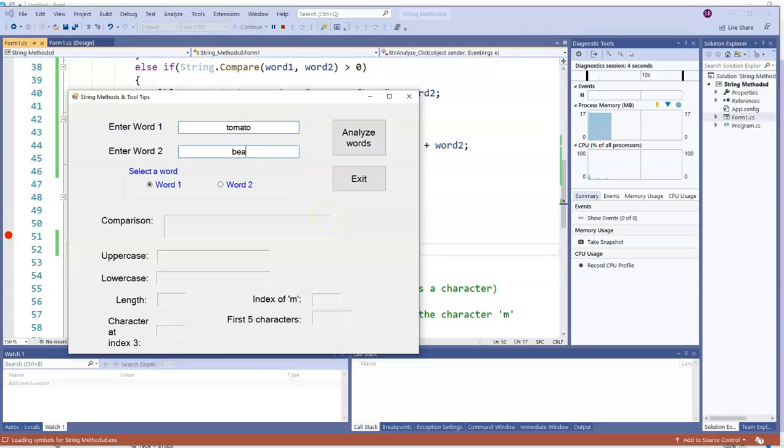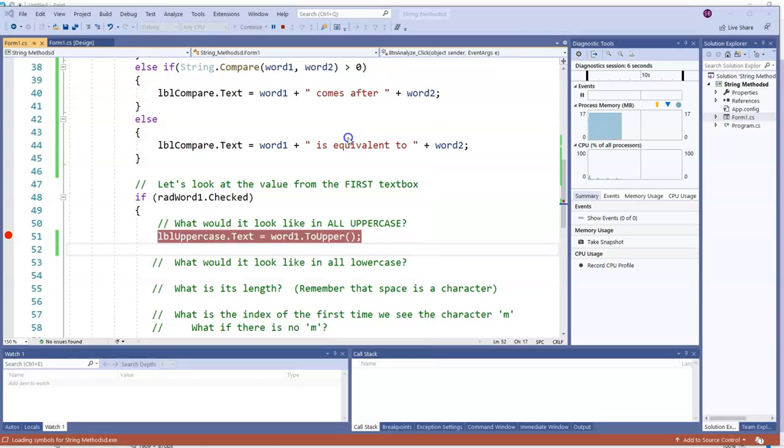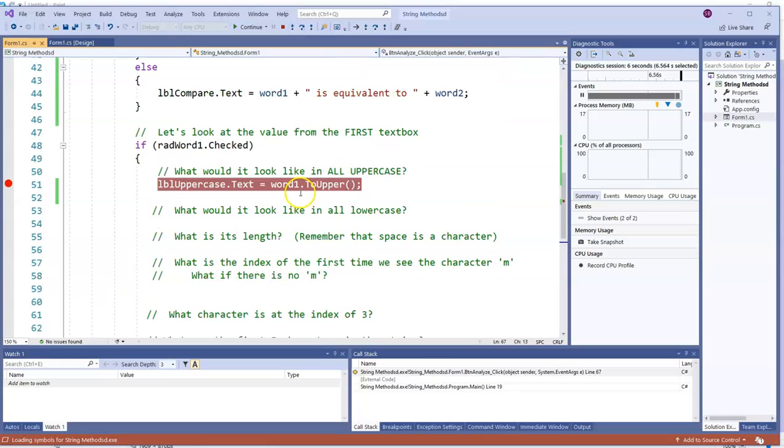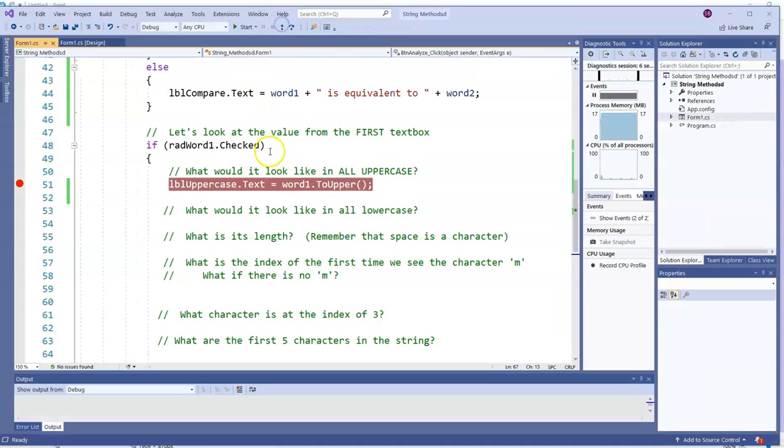I'll again type tomato and beans. And as we analyze the words, I'll take a step that will execute this line of code. And we'll see that the .text property is all uppercase tomato, but word 1 is still lowercase tomato. The value of word 1 didn't change.